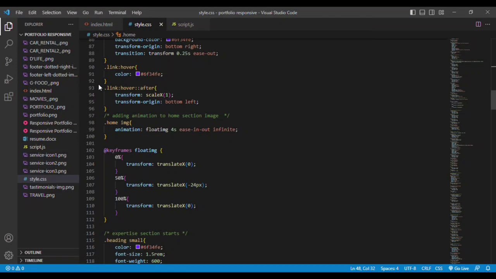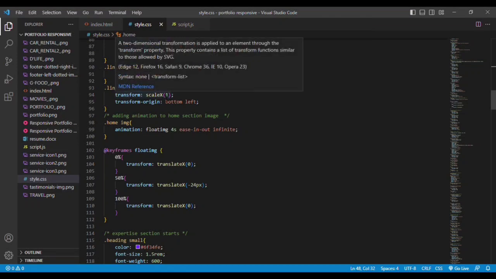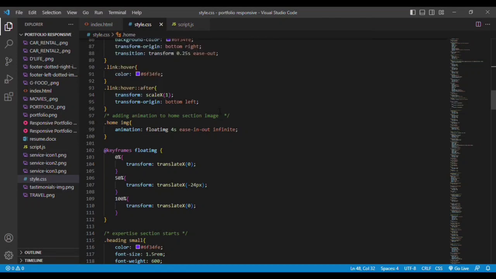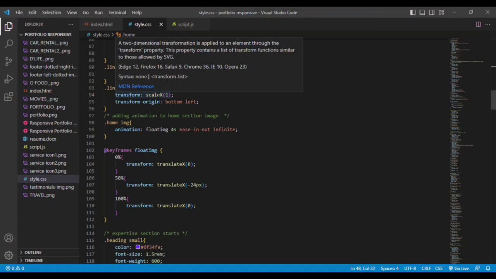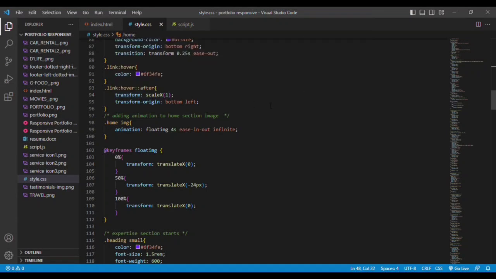Then we have home image floating. You can see in the home section, the profile image that I have placed is continuously moving from right side to left side, right side to left side. So here I have added the floating. Floating is a simple animation I've used here.